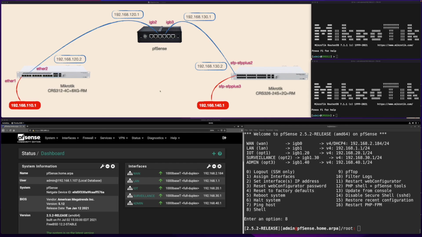On the screen, you see several windows. The lower one, the left side is for the web UI of pfSense. The right side is the SSH session into the pfSense. And in the right side, you see two smaller terminal windows. They are for the two Mikrotik routers.